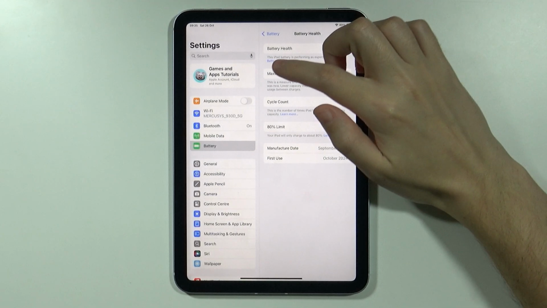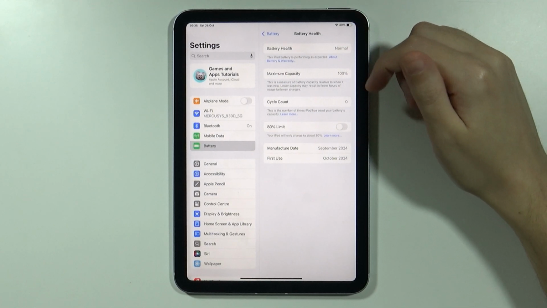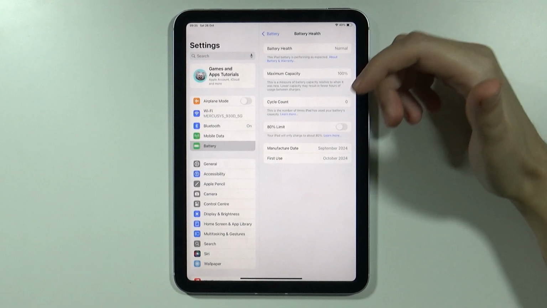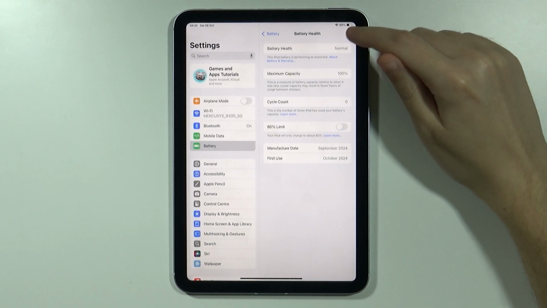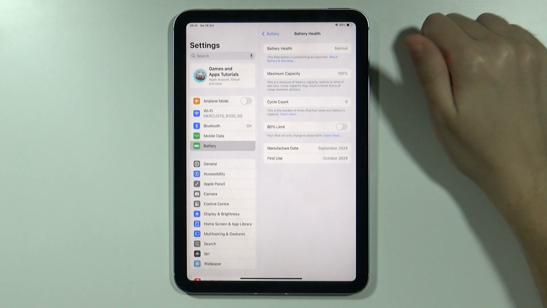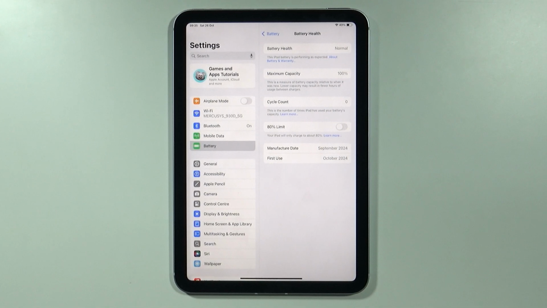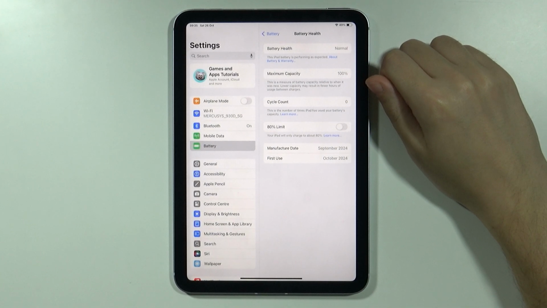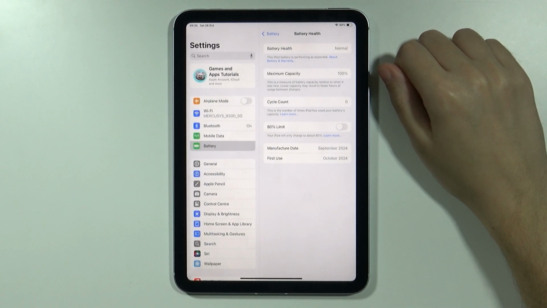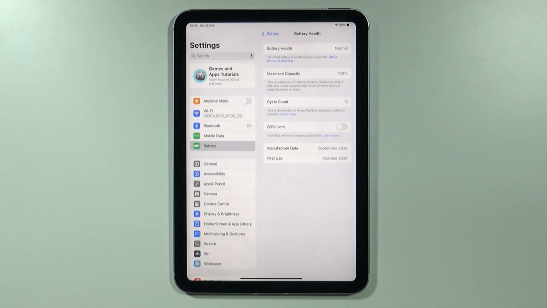And of course, we also have the maximum capacity, which also indicates how much you can actually use your battery, how much you can actually charge it. Of course, it will probably state that it is 100%, but the capacity might be lower after some time. And until like 90%, maybe 85%, it's still pretty decent, but below those 90% or 85%, it starts getting worse, of course. So that's pretty much it.